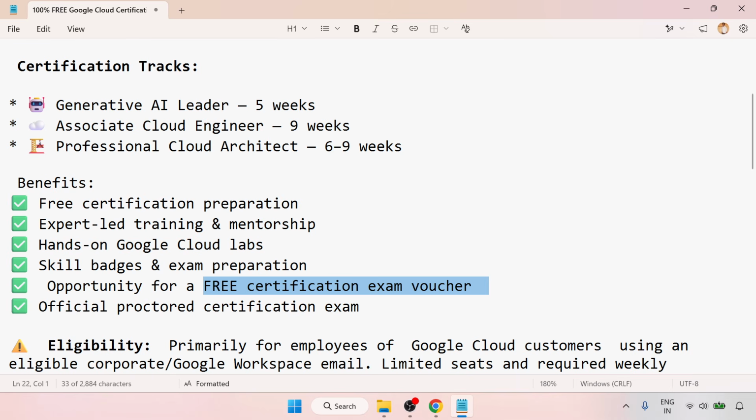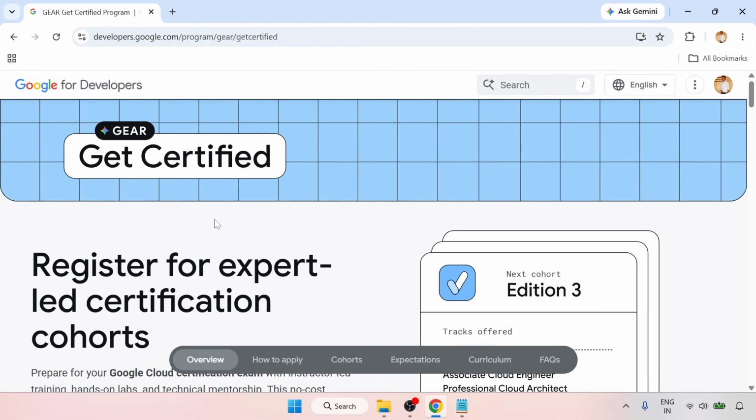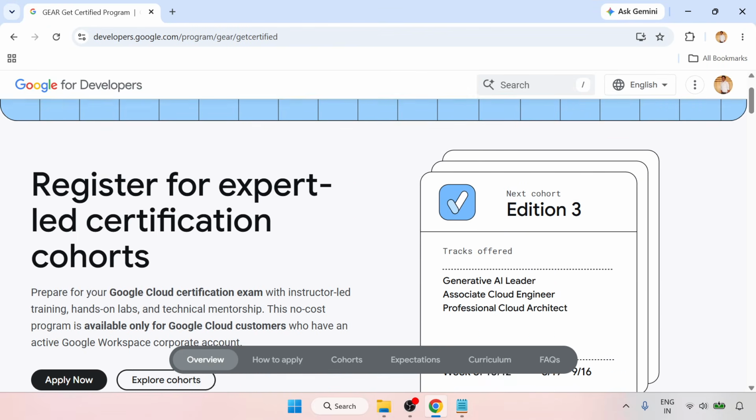and an official proctored certification exam. Eligibility is primarily for employees of Google Cloud customers using an eligible corporate and Google Workspace email. There are limited seats and a weekly commitment is required to apply. The official Google Get Certified program URL is this one, so apply early and verify the eligibility on the Google official page.